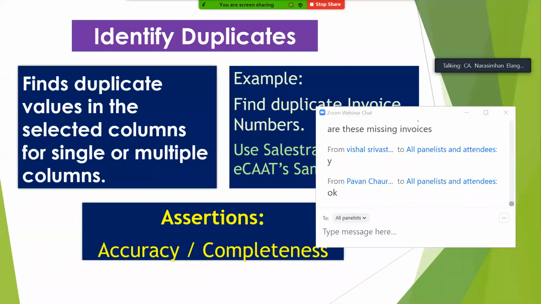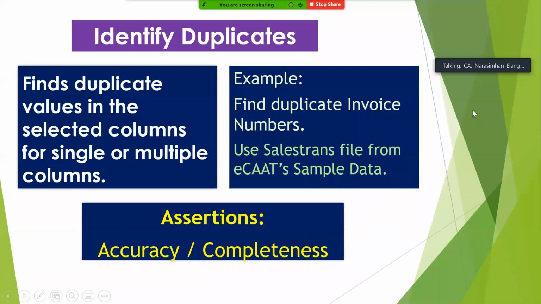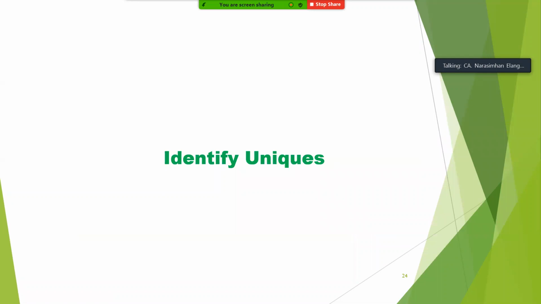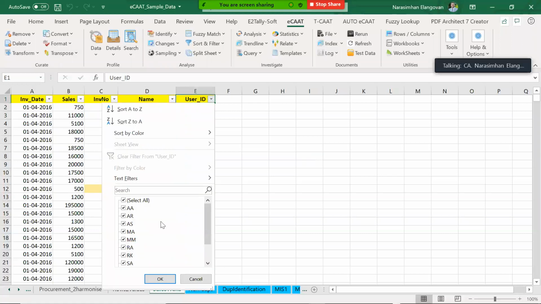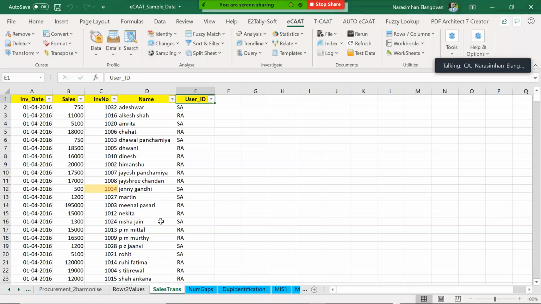Okay, so let's quickly move to the next thing. I think identify duplicates I took you through. Then we can also see identify uniques. Now see, many a times in Excel, we can identify duplicates. Unique is very difficult to identify. Correct? So for example, now I have user ID. So many user IDs are there. Now I want to check how many user IDs are effectively there.